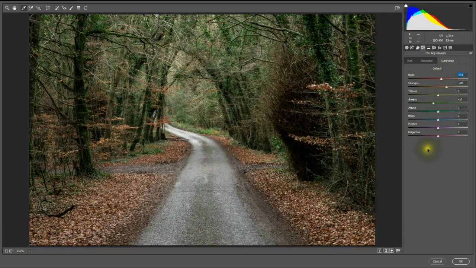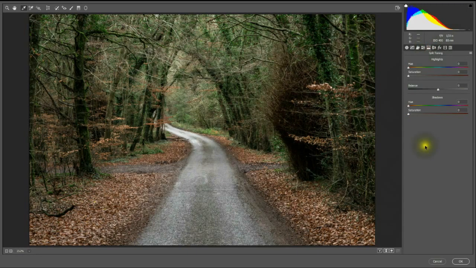Okay, so you can see how quickly I did that by just adjusting my hue, saturation and luminance, and I am happy with how that is looking now. I could do a lot more to this photograph in terms of the editing, a very, very quick edit there. But besides our hue, saturation and luminance, we also have what's called split toning. Split toning will allow us to add colours to just the highlights and the shadows within an image.